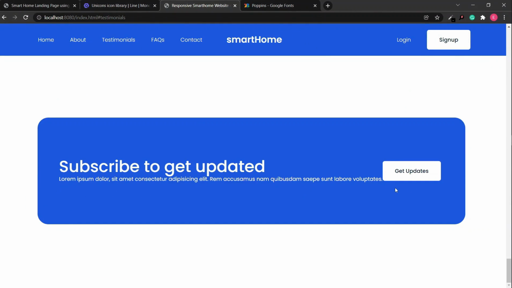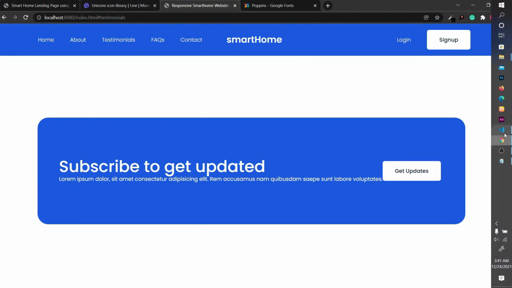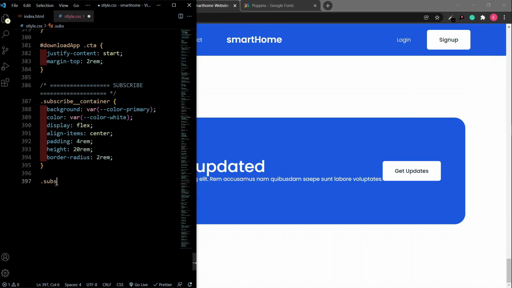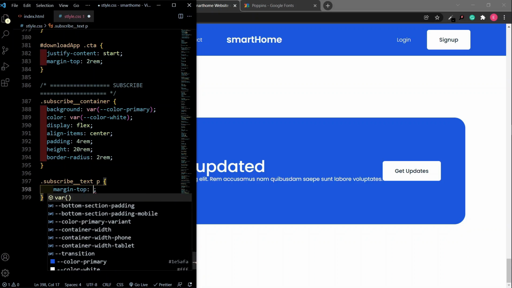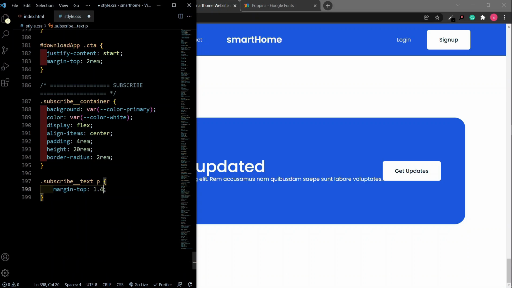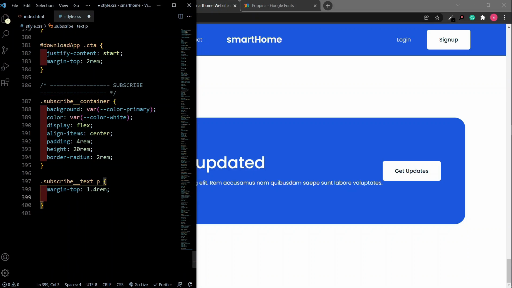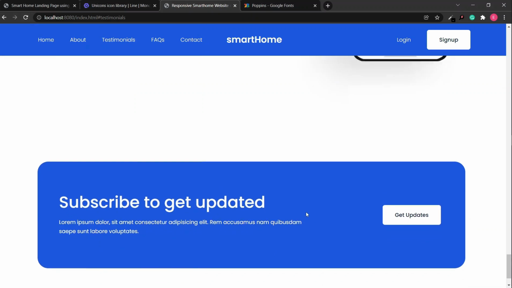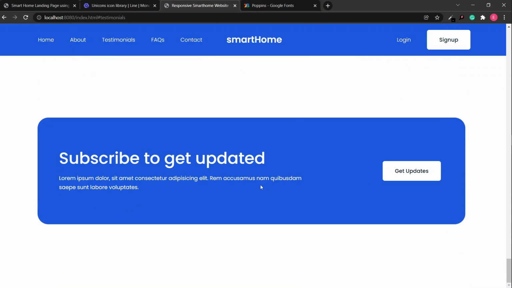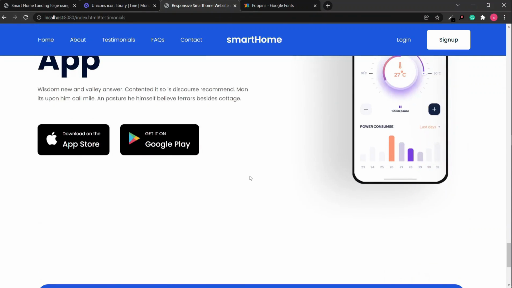Okay, so you see this going all the way to this side. I don't want that, so I'm going to get the subscribe text and then the paragraph, and here I'm going to give it a margin top so that it's pushed from the H2. So imagine top of 1.4 rem, and then I'm going to give it a width of 80%. Okay, so it's going to be 80% of its parent, and we have it. Okay, so that is all for this subscribe section.